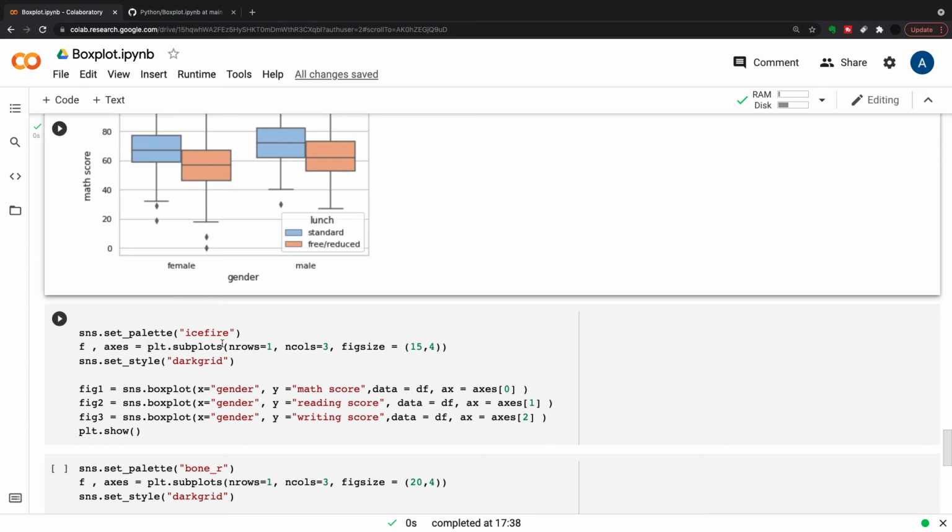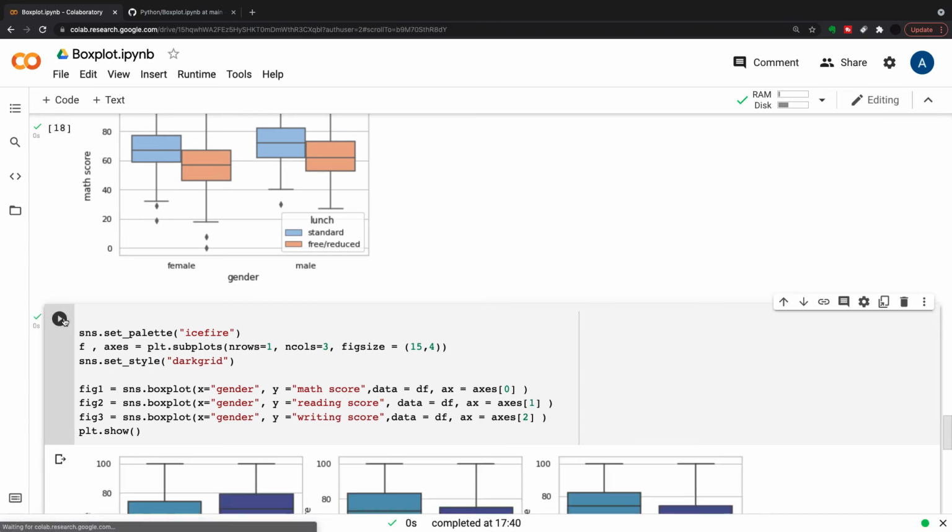So you can do plt.subplots, n rows, n columns. You set the fig size, and then you can set the figs, right? So you can set fig 1, 2, and 3. I'm doing gender and math score again. I've taken the hue out of this just for the first example, and I'm setting those to axis 0, axis 1, and axis 2. I have a look at this now.